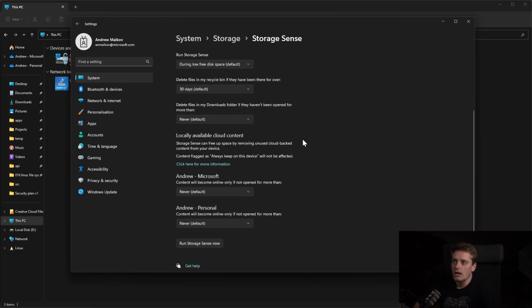So it means that if the files are more than 30 days old, they will just be removed from the downloads folder. And what I also wanted to point out is that it helps you manage locally available cloud content. My OneDrive files, as you can see, are never deleted. So if a file is downloaded to my local drive, it will always stay there. But using this tool, I can say, remove all the files that I haven't used in the last 30 days. So if I download a file, use it once, and it stays on my drive for 30 days, it will then be cleaned up automatically. This is a very nice tool.